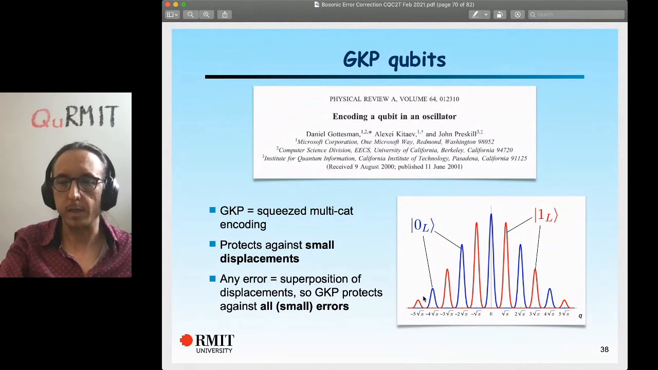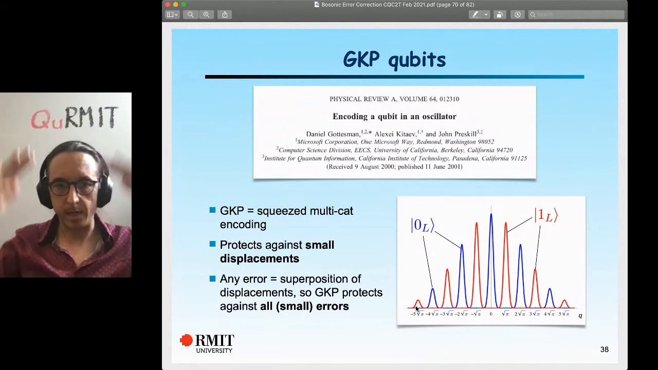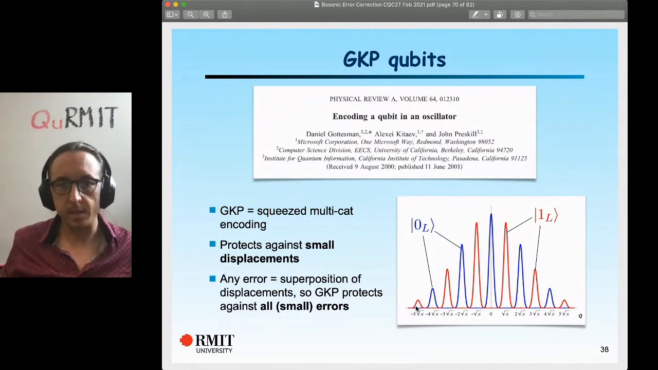Let's look at the blue one first. That's the logical 0. This is a superposition of squeezed states. And then there's a shifted version of it. I realize the spike heights are different. Don't worry about the spike heights. The ideal code is infinitely squeezed and all the same. This is an approximation to it. I can tell you more about it.